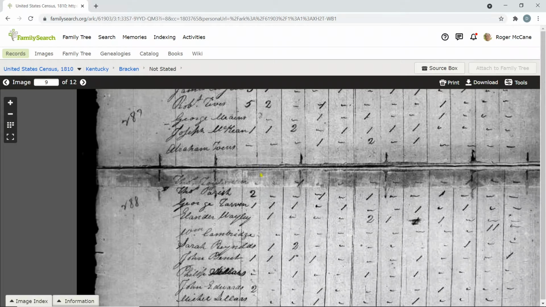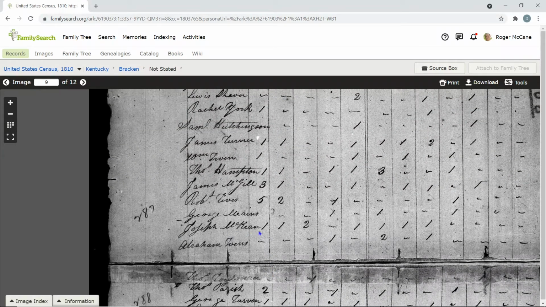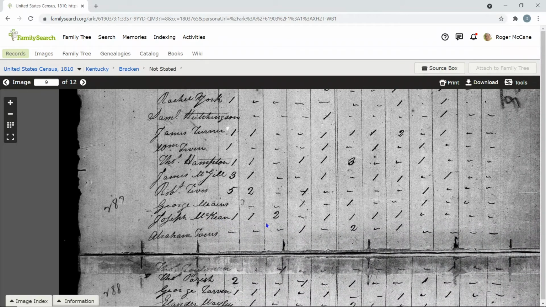Let's zoom in, and there's the name Joseph McKean. And this shows you the tick marks for this person who's in the household. Now this particular mark right here means 45 years plus. So in actuality, the Joseph McKean that's listed here is most likely the son, the oldest son, which I know is in the records, but you don't always know that. This could be the head of the house is the 45 plus person, or the oldest son in the household.